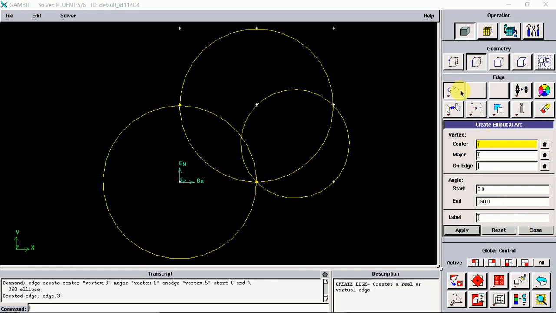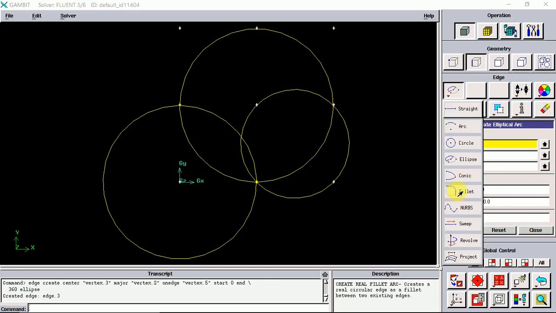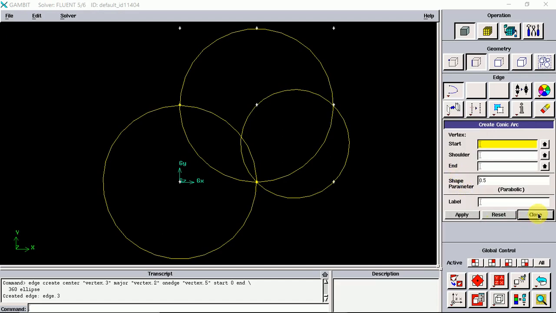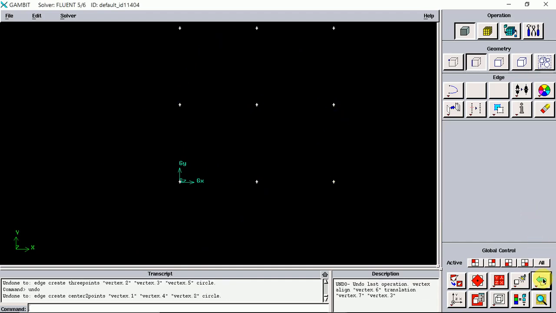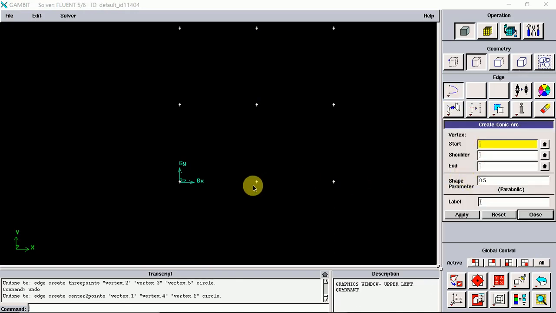Now come to the next command, fillet. Next one is the conic. Okay, for the conic we require some edges. I want to draw some edges. Before that, yes, conic, it will start.